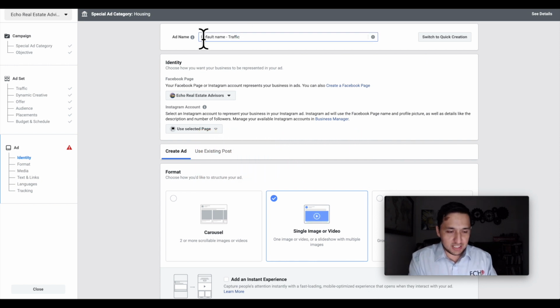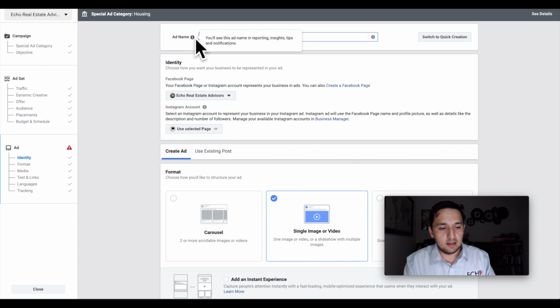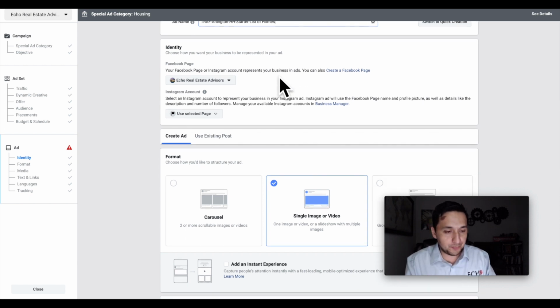All right, now we actually get to create the ad. Traffic, we're in Arlington. We are doing house hunting. And then we're going to do list of homes. All right. So the naming convention that I'm trying to follow is, left-hand side, I want the campaign. The middle, I want the ad set. And then the right is the type of ad that I'm running. So I like to keep that consistent all the way through.